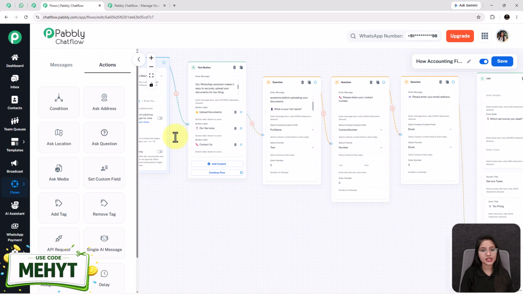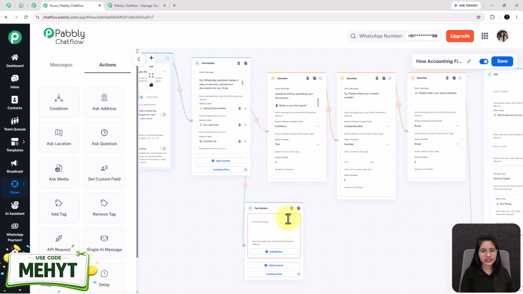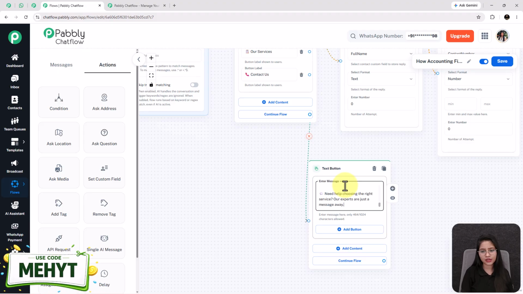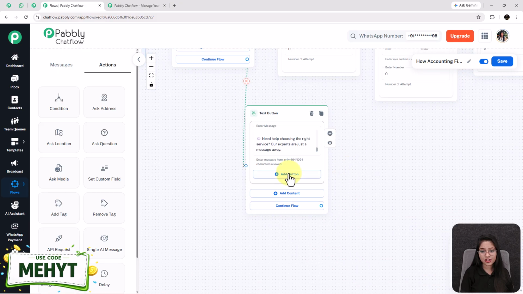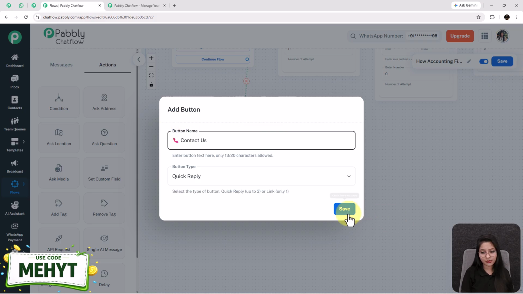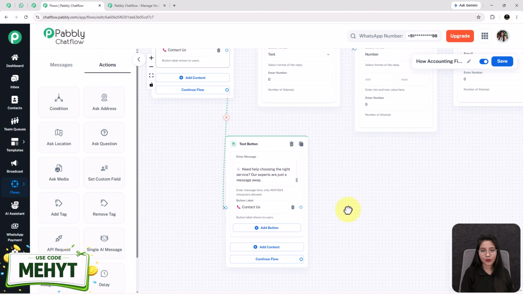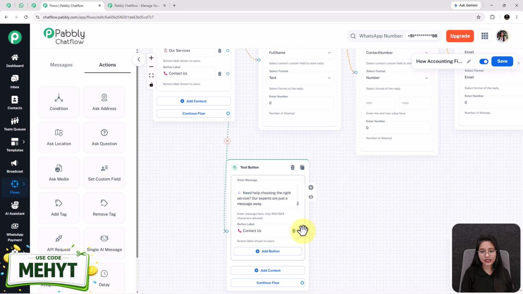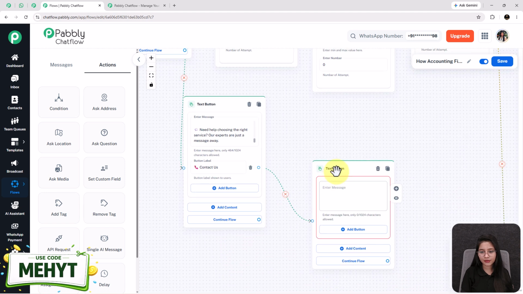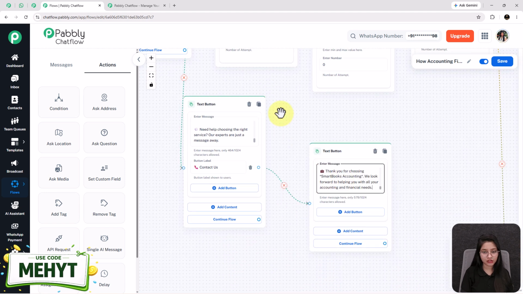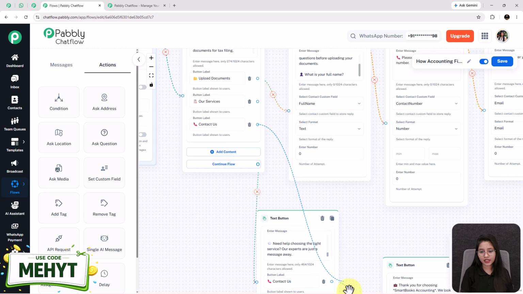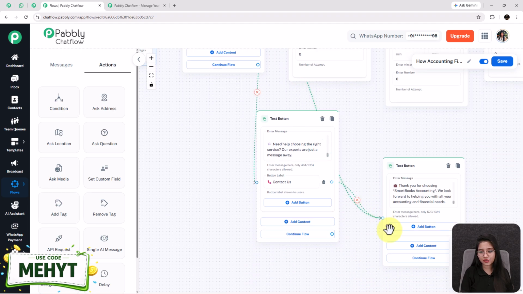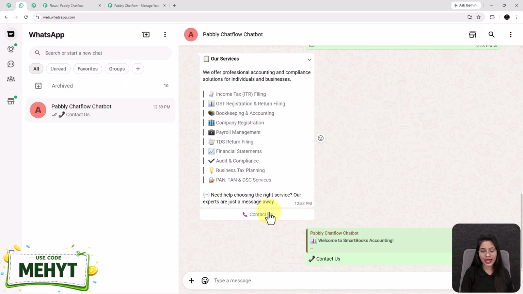So for adding this message, I'm clicking on this circle in front of our services, selecting the content type as text button and entering the message. After that, with this message too, I want to add one quick button by the name of contact us. Here I have added it. Now when the client clicks this contact us button, my bot will share the contact details of the accounting firm. That's why I am linking both the contact custom field node circles to this text button. Here I have added it. In real time, this message will be delivered to your clients just like this.